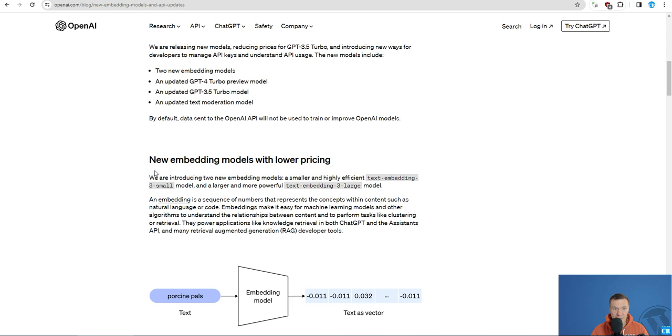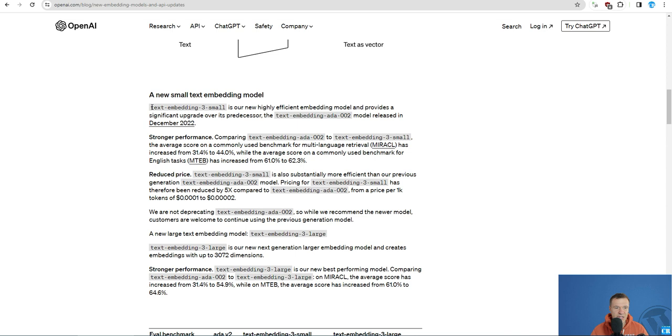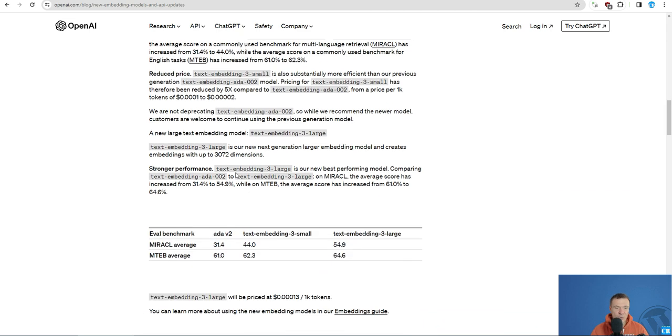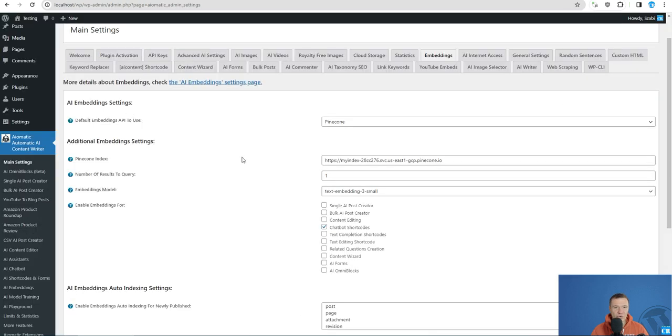If you are using embeddings, then you are in luck, as there are new models released by OpenAI. So text embedding 3 small is a much more capable model, and it is also cheaper to use than the previous one, which was text embedding ADA002. So this is a better model and it is even cheaper. And if you are using embedding for large text, then you are also in luck, because they released the text embedding 3 large model, which is also available in the plugin.